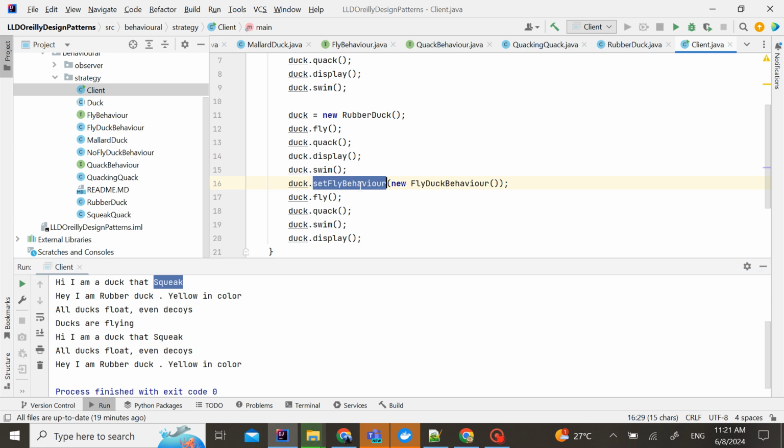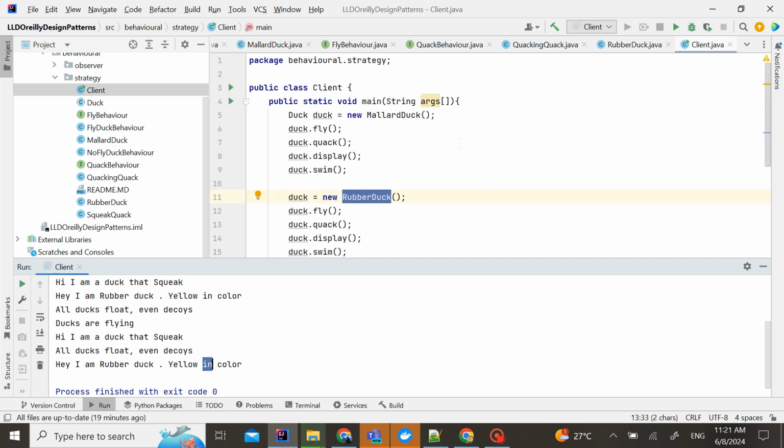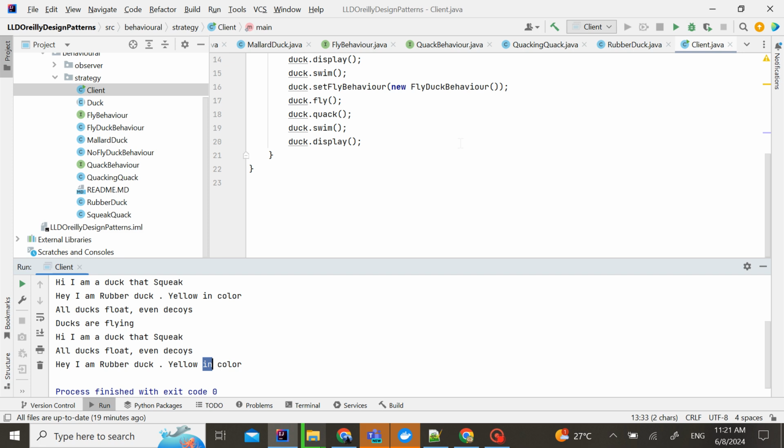Now I set the flying behavior to it. The ducks which were not flying earlier by default, I'm changing at runtime so that they should fly as well. So ducks are flying, you see, ducks can squeak, all ducks can float, and I am a rubber duck. So yes, this was the entire implementation of it.